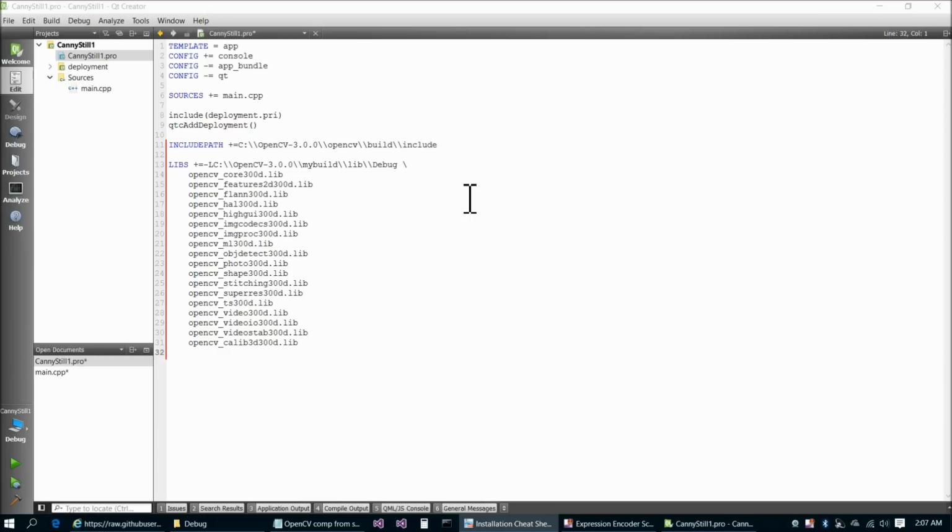Now a few more syntax changes. To signify that these are libraries, note that we added the line continuation character at the end here. So to signify that these are libraries, we're going to add a dash and then an L at the front of each of these. So we'll just copy the dash L and then paste it over and over and over.